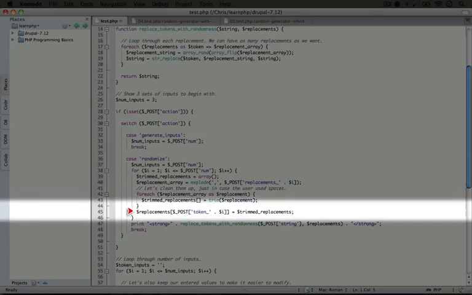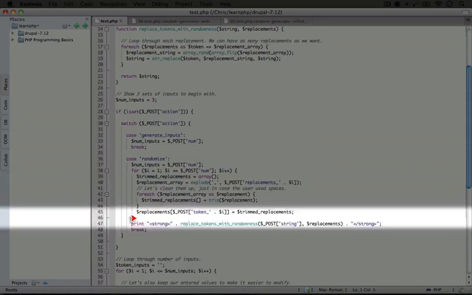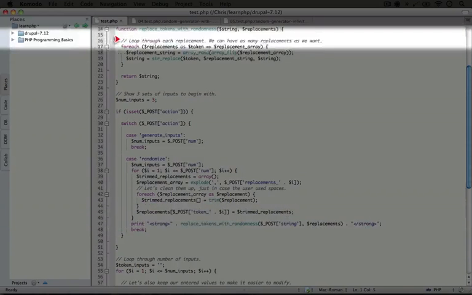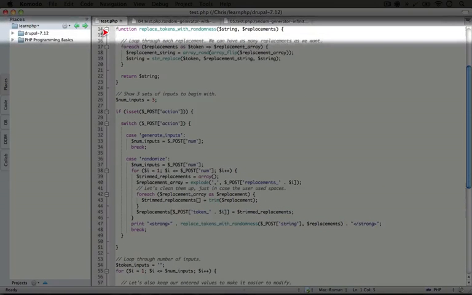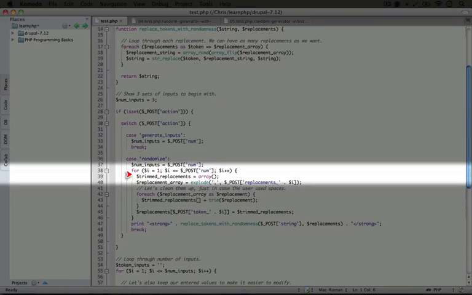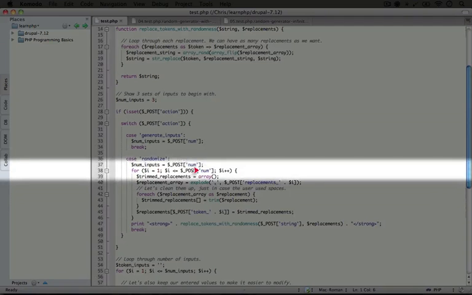Each time we run through this, we're going to add an item to this replacements array. We're going to set the key to the token value and then the value to the array of replacements. And this will set up the structure that we can use to pass to the replace tokens with randomness function. So the only difference with this code is that in this previous step, this value here was set to 3, but now it's variable depending on what the user input into the number of inputs form.